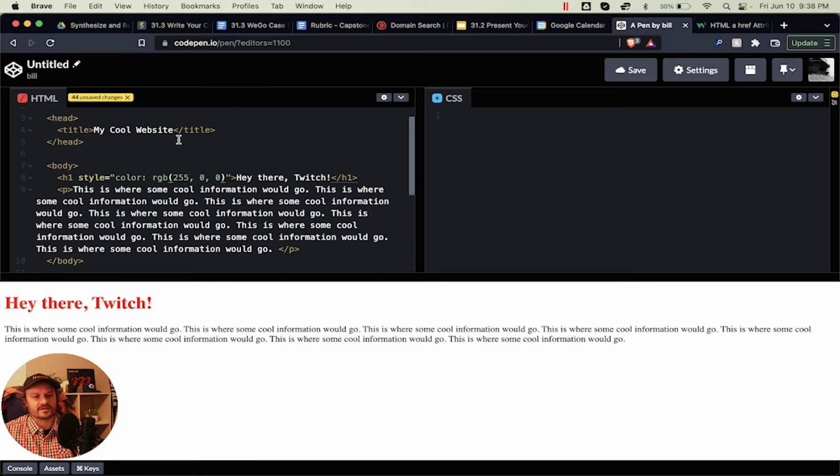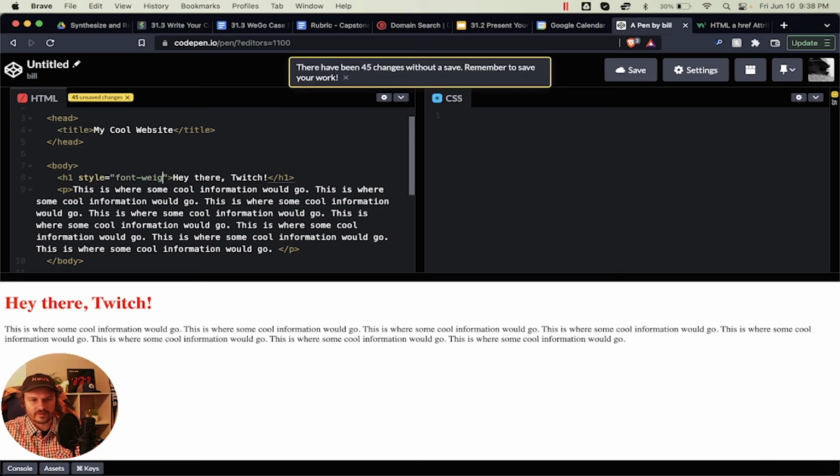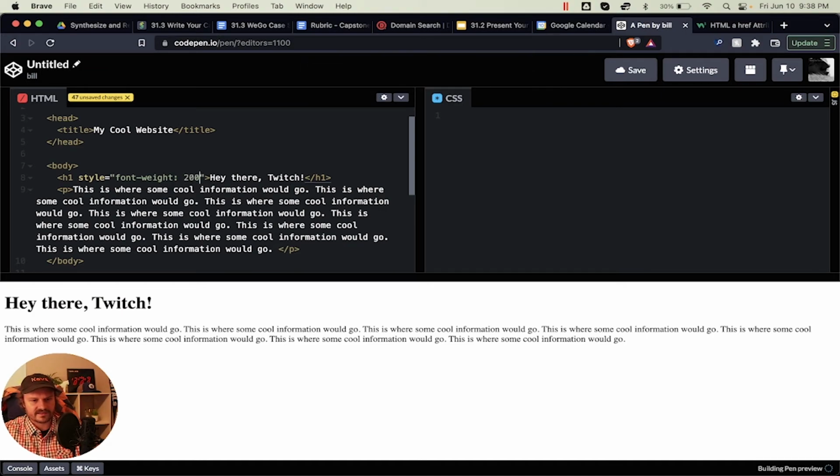And I won't get into the different color properties. I won't go through them all, but do know, as proven here, there are different ways to do color. And there are other inline styles you could do as well. Like, for example, you could do font weight, 200, yeah, okay, that is the attribute.